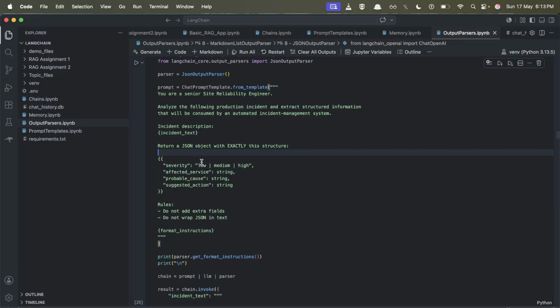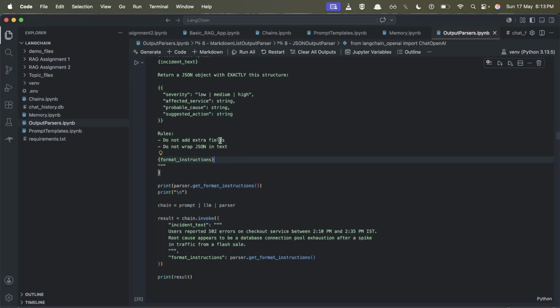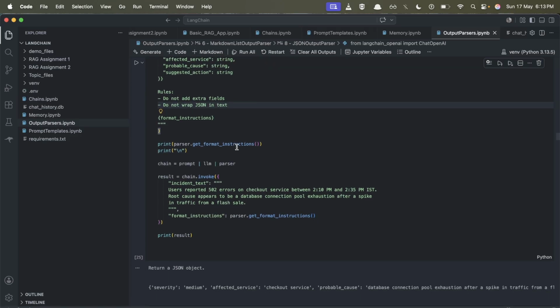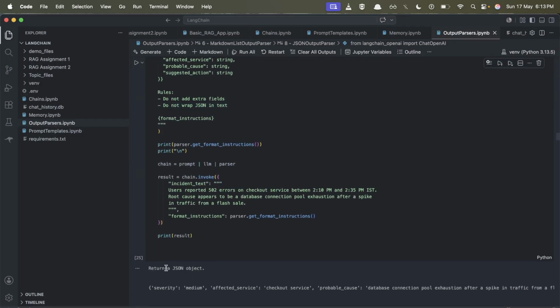We are providing a structure where severity takes low, medium, or high as a value, affected service as a string, cause, and then suggested actions as a string. Then we are adding: do not add extra fields, do not wrap JSON in text, and then the format instructions. As you can see, even with this complicated prompt, the instructions are the same for the parser.